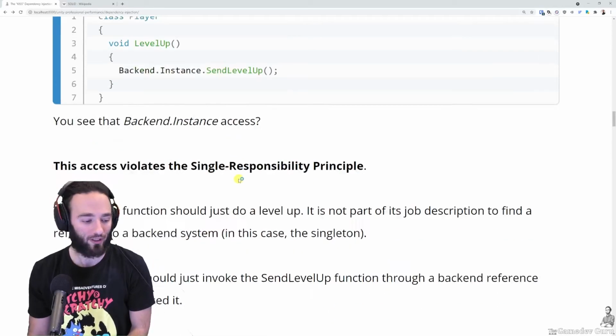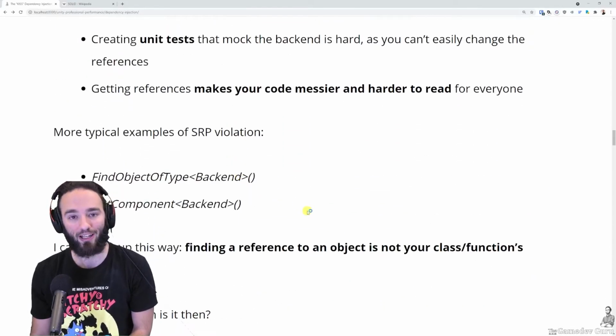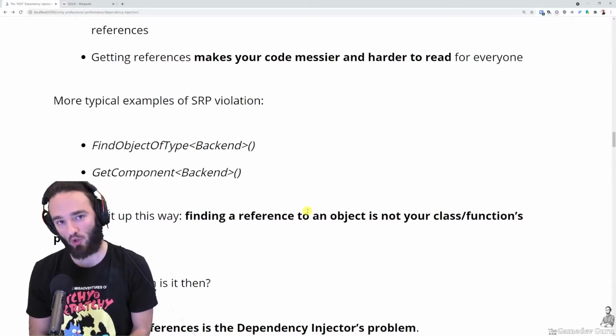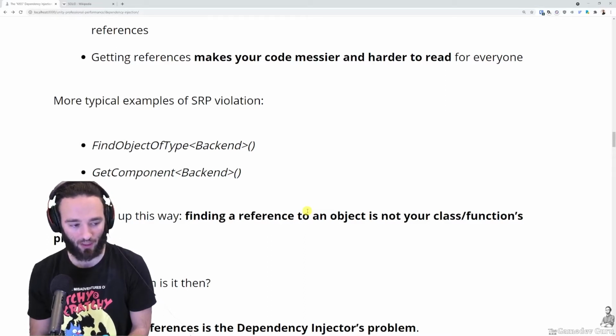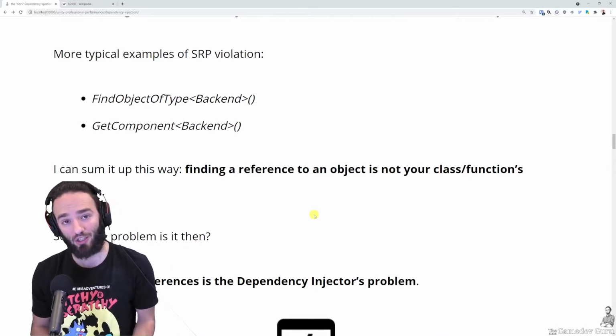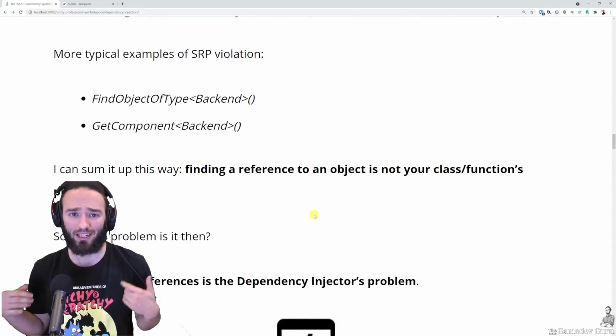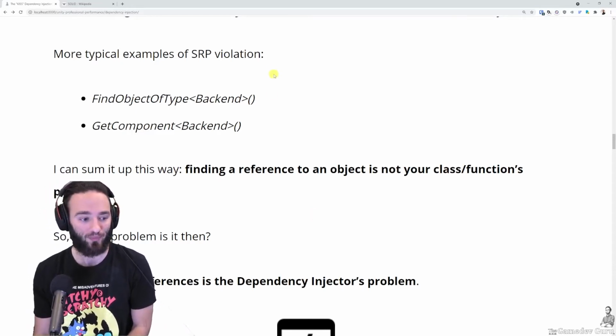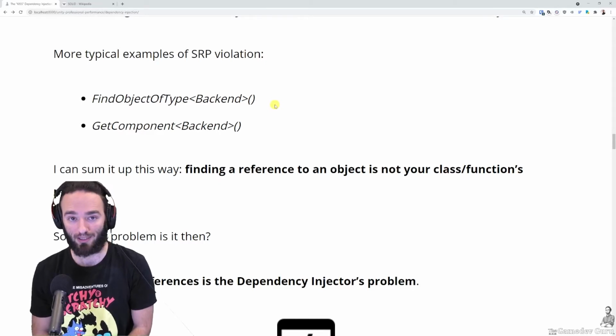There are more examples. For example, if you are using find object by type, and then you pass the backend type, or if you are asking Unity to get you a component, right, by the GetComponent API. If you do any of this, the problem is, again, that your function or your class is doing much more than it should. It is also in charge right now of looking and fetching the right references, right? This is bad for the SOLID principles.